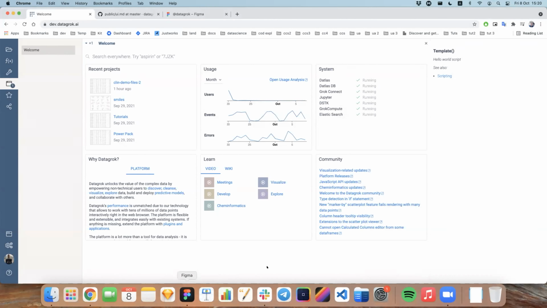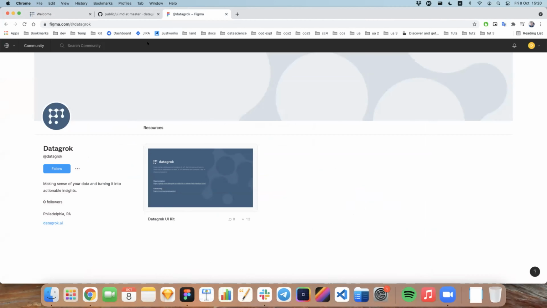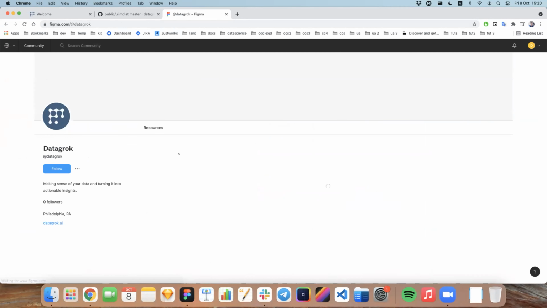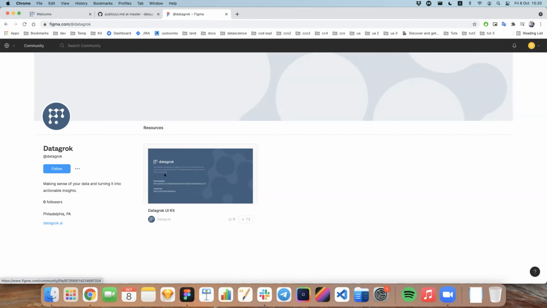Oh, great. So, first of all, about our Datagrok UI Kit. We develop it on Figma, and it's possible to duplicate it from the Figma website. It's easy to enter figma.com, type Datagrok. We will find our user, and here is our UI kit. It's possible to duplicate it and use it in the design process for building interfaces.